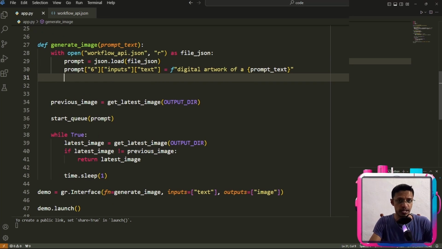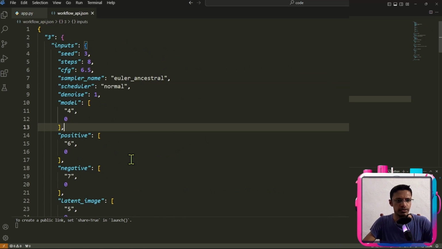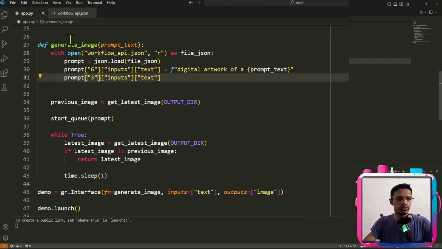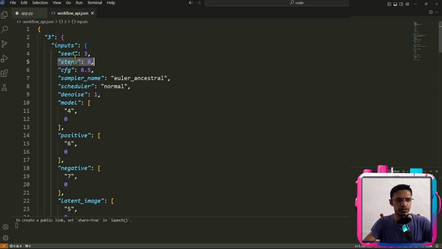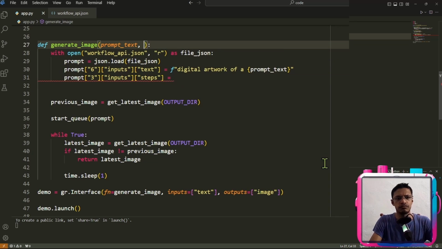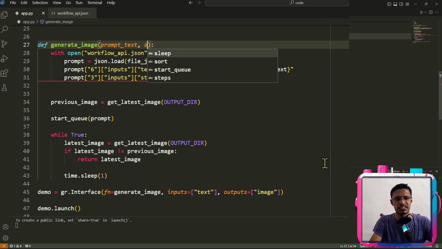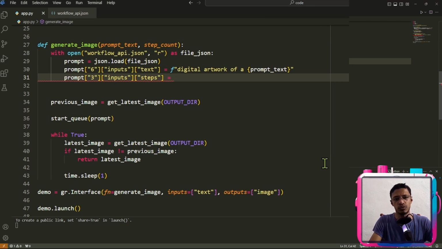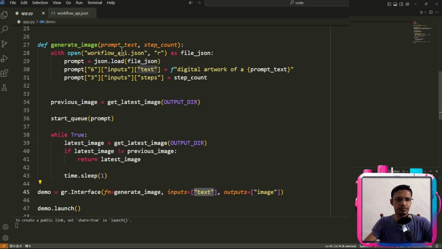So we can do another example here. Let's say you want to modify the step count. We'll do prompt number 3, and I need to go into inputs and then steps, and then this needs to be something. So at the top of my function, I'm going to say step count, and then I will pass this here. I also need to modify my interface. Right now I have text, which is referring to prompt text. I need to add one more text, which will refer to step.